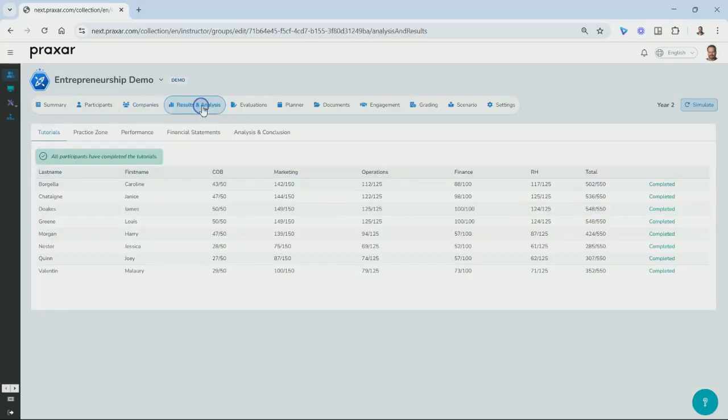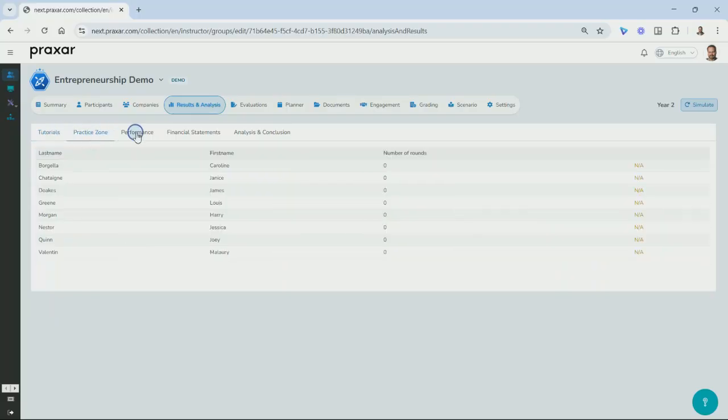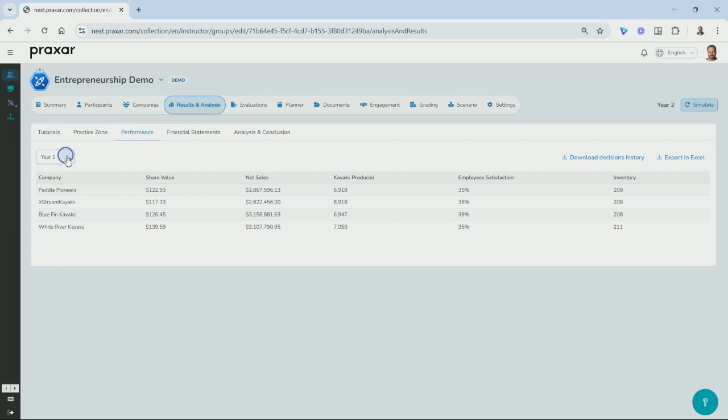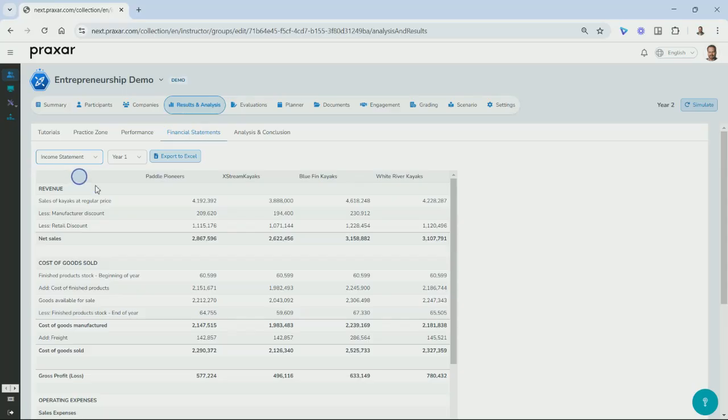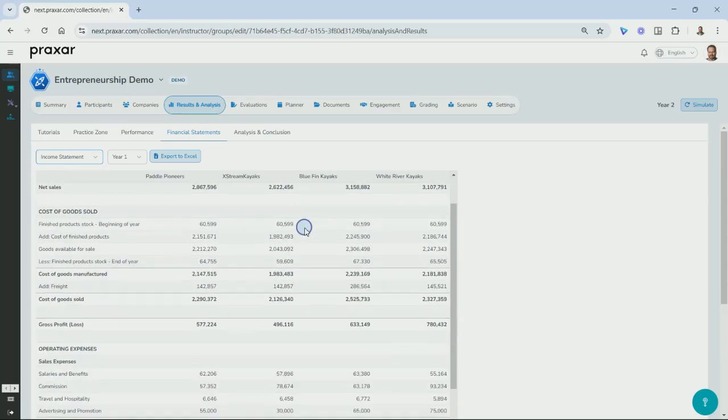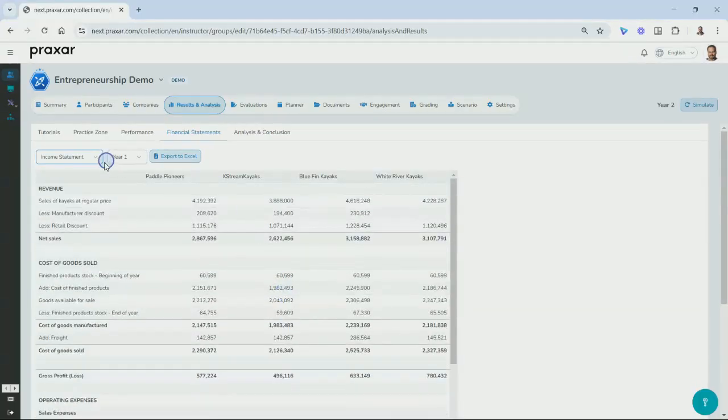The Results and Analysis tool gives you a faster way to view how students and companies have performed. You can see how individual students have done in tutorials or in the practice zone. And for teams, you can see the performance of every company and you can see how they did in each year. As well, you can have a snapshot of the financial statements. So no need to search around or download anything. You can get a quick view of how each team has done for all their core financial statements.